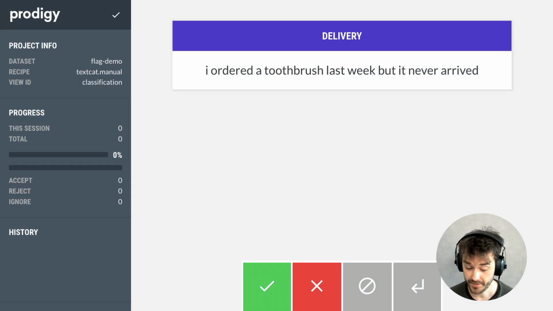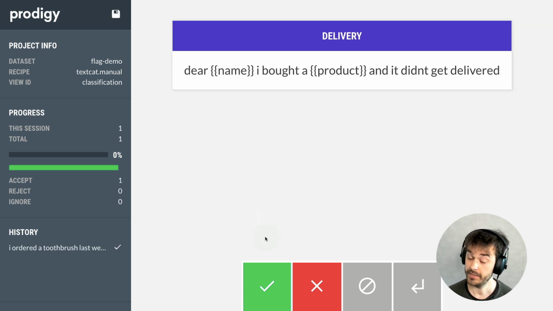And now that that's running, I can see an example, and I can label this. This seems to be about a delivery that never arrived, so that's good. So I'll hit accept. But now, in the next example, something interesting is happening. Because here, it seems to be about delivery, but something fishy is happening because there seems to be a template that didn't get filled in, which might indicate bot behavior.